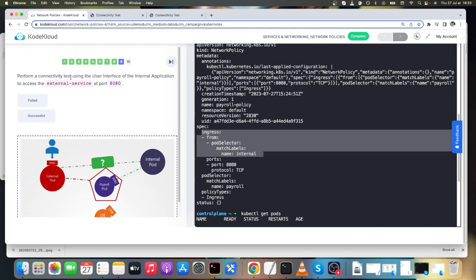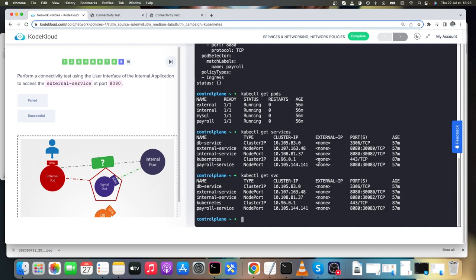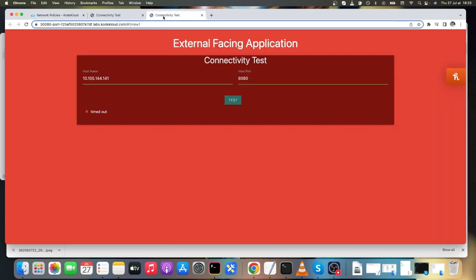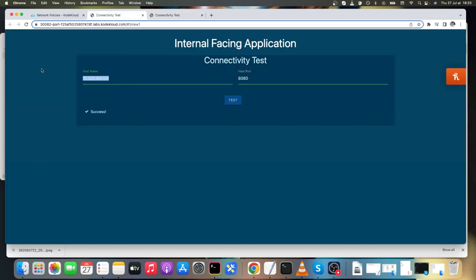Now perform a connectivity test using the user interface of the internal to access the external. So what about these two pods? The red and the blue, the external and the internal. Let's come back to our pod list. I'm going to get the external IP address here and go into the internal pod and try to access it. It works. We still have success.